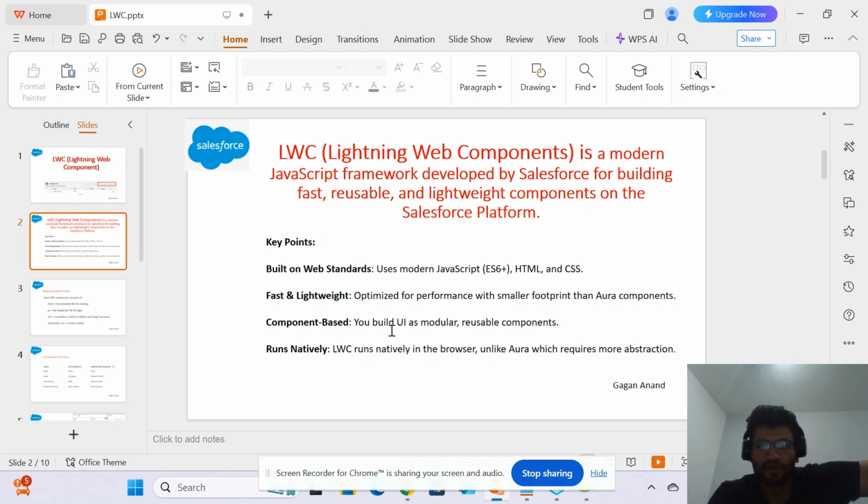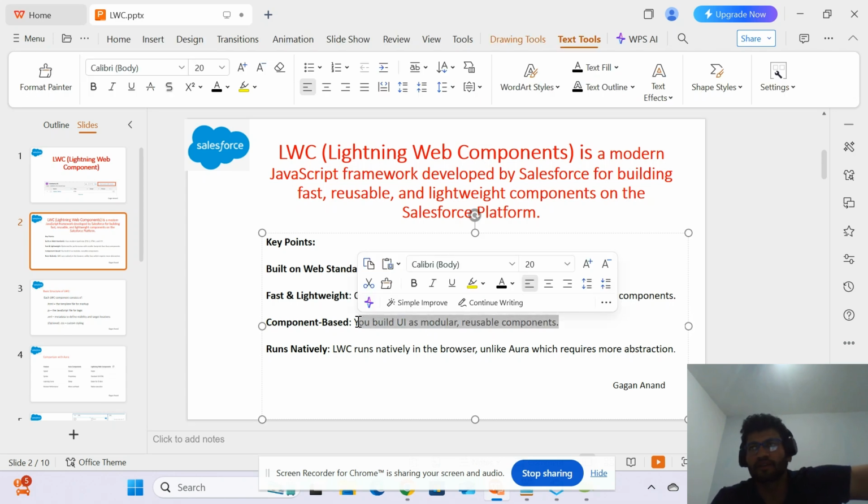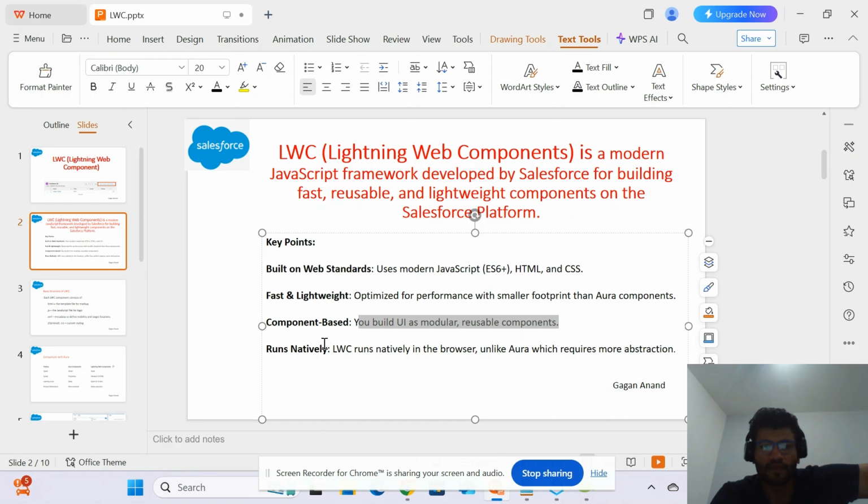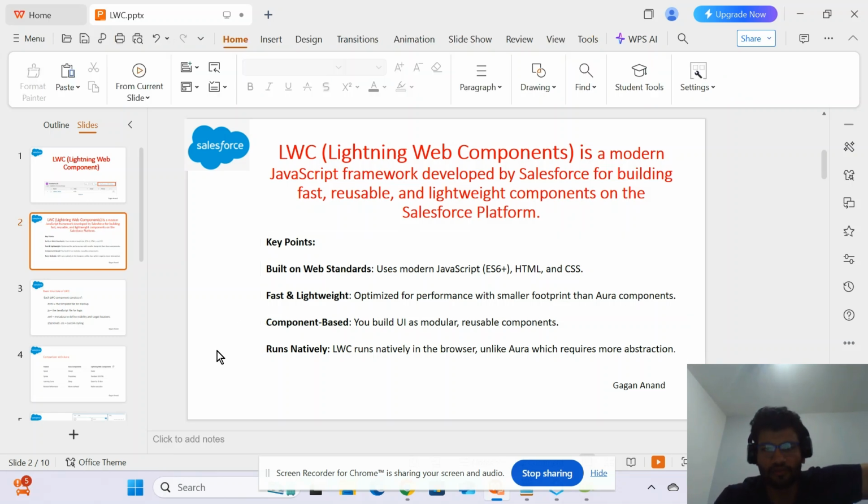Again, it is component based, so you build UI as modular, reusable components. You can create your child LWC and reuse it. LWC runs natively in your browser, unlike Aura component, which requires more abstraction. If you want to create an LWC, you have to use VS Code or some other tool. But when you deploy your code, it runs on your browser and gives better performance compared to Aura component. So these are the key benefits of LWC.